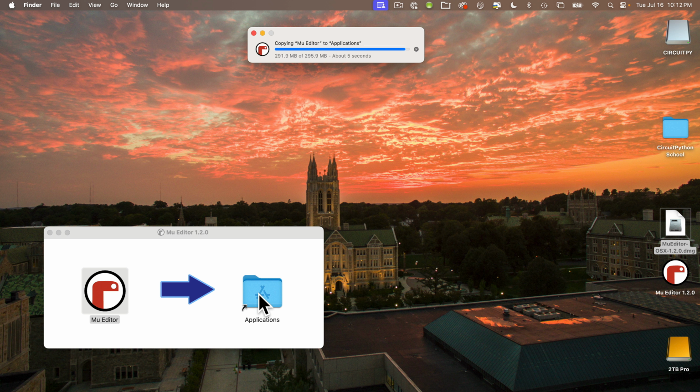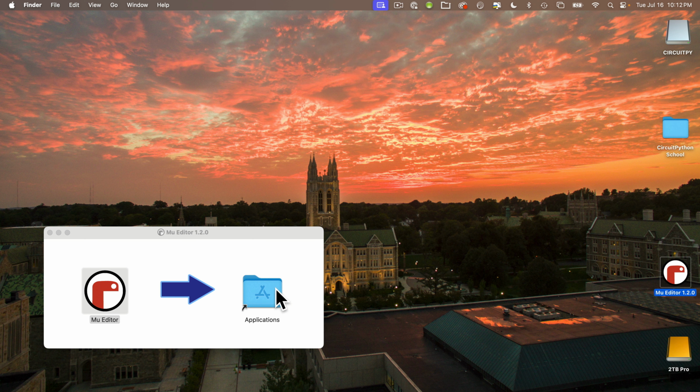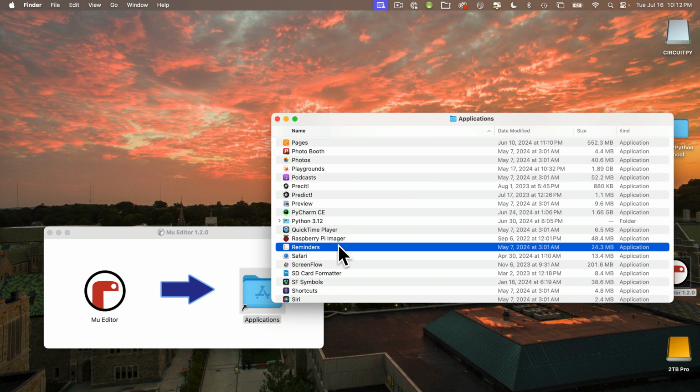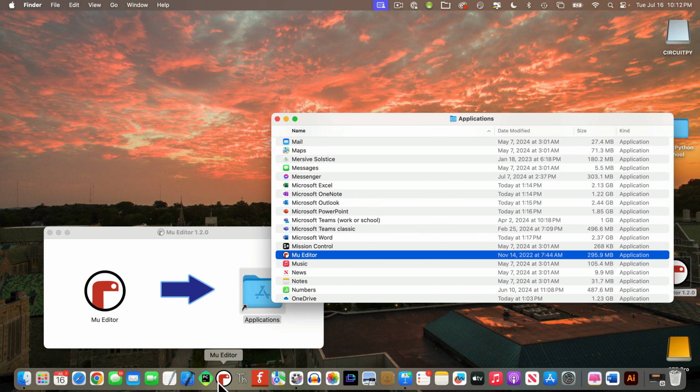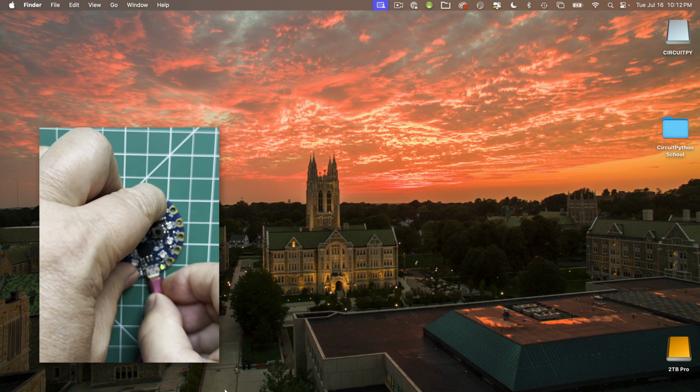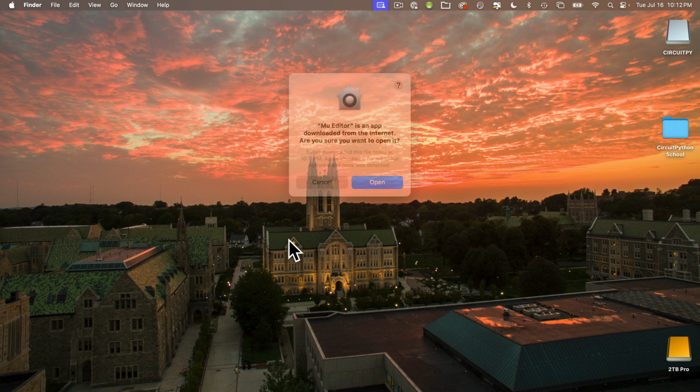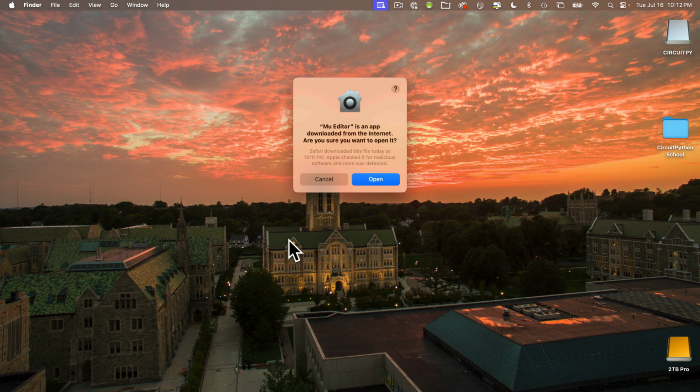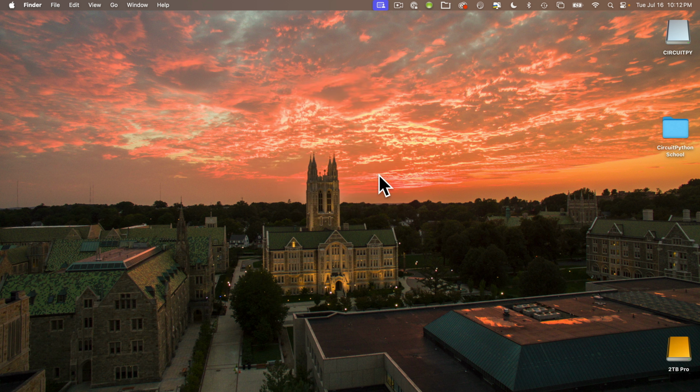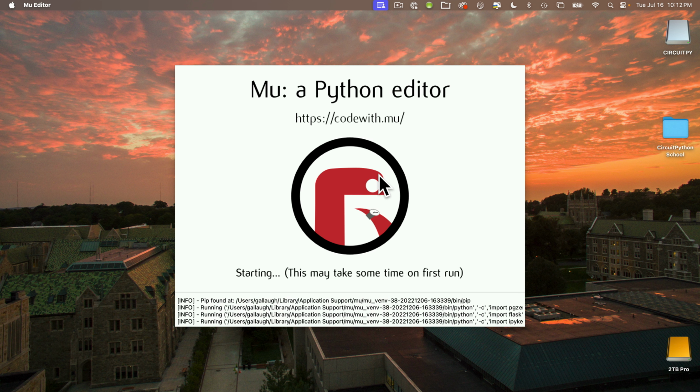After the installation, you can highlight these two icons that are on the desktop and drag them into the trash. But you should see in your application folder, you've got the Mu editor. I'm going to drag a version of this into my dock so it's easy to launch. Now, before launching Mu, make sure that you've got your board plugged in, then start it up. You might get a security alert that asks you if you want to open something that was downloaded over the internet. Yes, you do. Click open. And Mu might take a little while to start up.